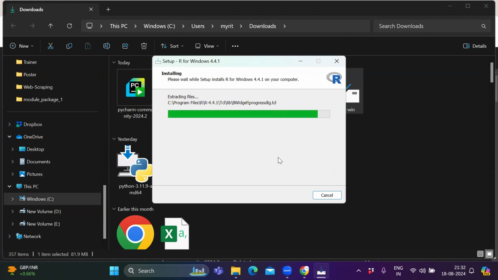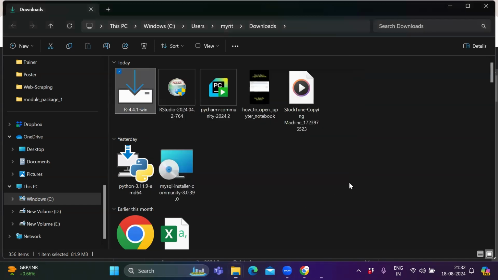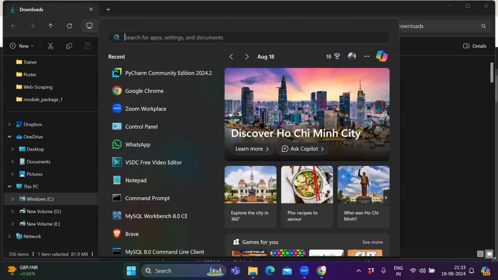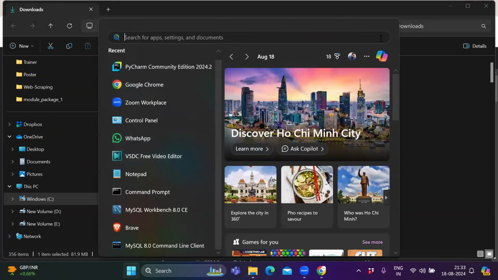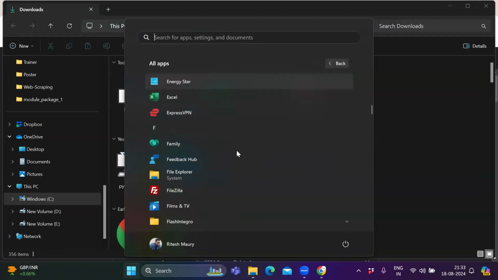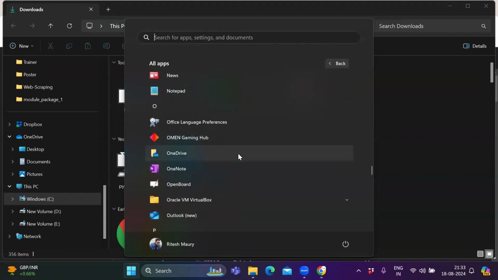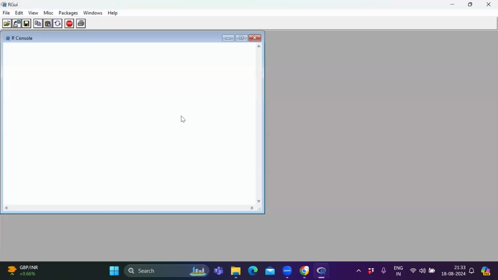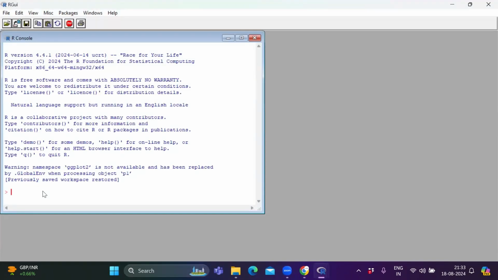It's almost done. Okay, now it's done, and we can check it. You can search for R language directly. Okay, it doesn't show up. No worries. Click on Windows, go to All Apps, and scroll down to the R section. Yes, the R language is here. Double click on it, and the console is here. You can also write commands.